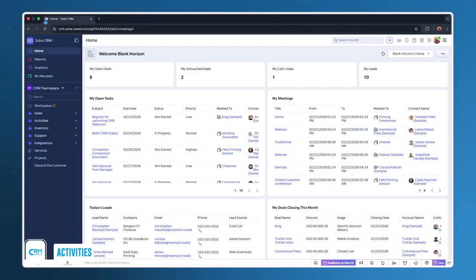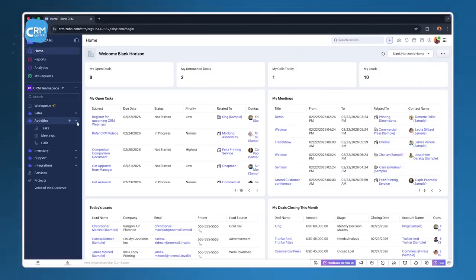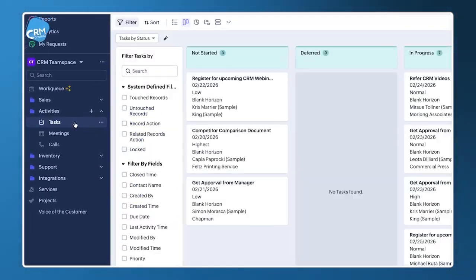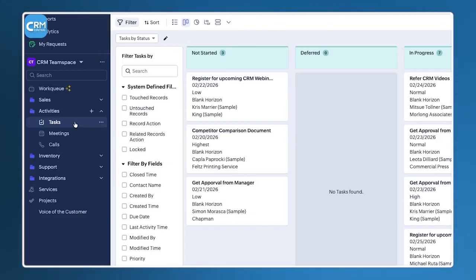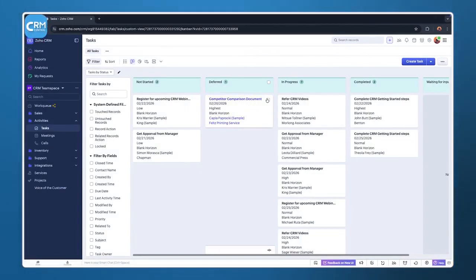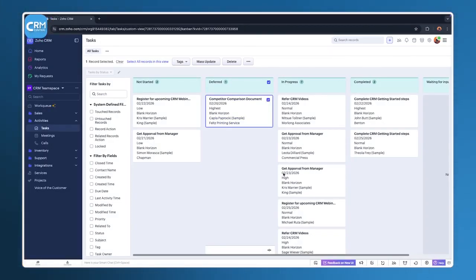Building on that sales momentum, we need a way to stay on top of the actual day-to-day grind, and that's where the Activities modules come in. We've found that the biggest deal killer isn't a bad price, it's a forgotten follow-up. Zoho separates these into tasks, meetings, and calls, which might seem simple, but the separation is key for reporting. Tasks are our to-do items, like sending a quote or checking a reference. We can set these to repeat, so if we need to check in with a client every 6 months, the system just reminds us automatically.